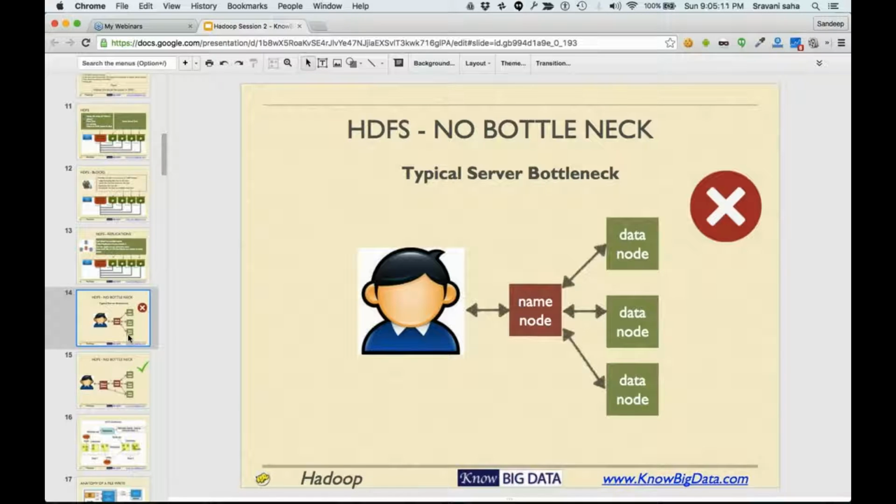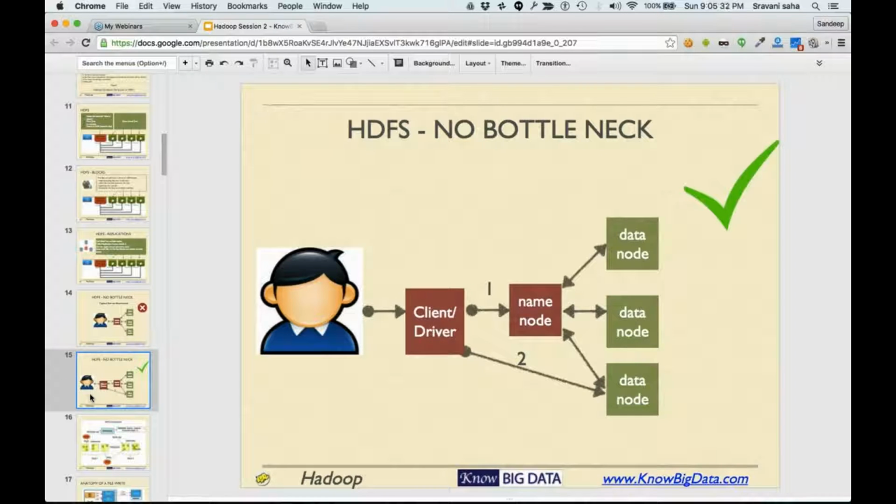The name node is only accessed once by the user when they're looking for the file. And afterwards, once the user gets all the information about which block is on which machine and which copy is on which machine, then the user directly goes to the individual data node. So you can see here, the user for the first time comes to the name node and says, hey, I want to create a file or update a file. The name node says, hey, don't bother me. Go directly to the data node.